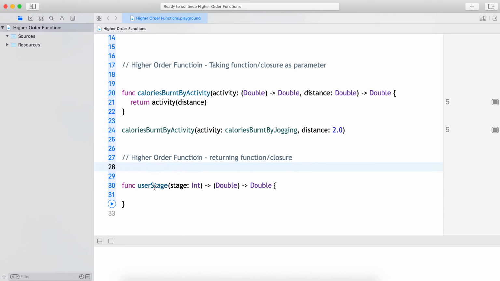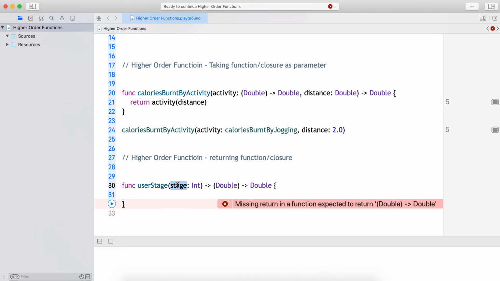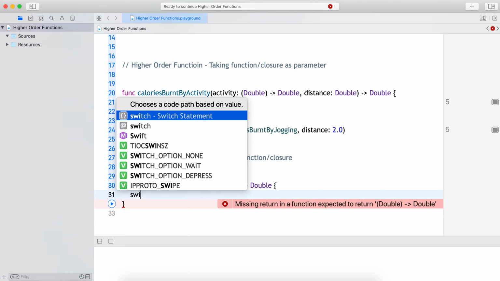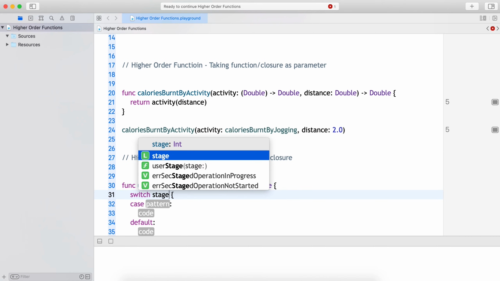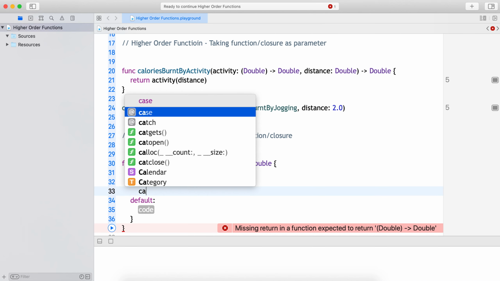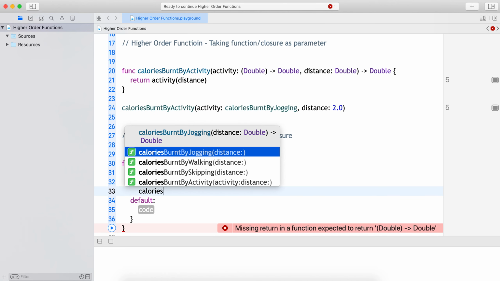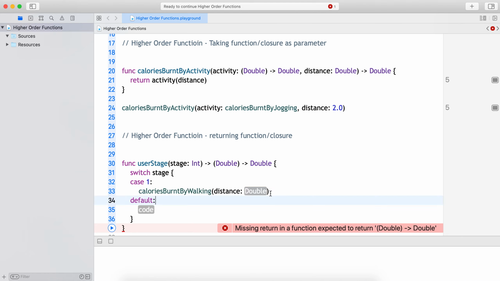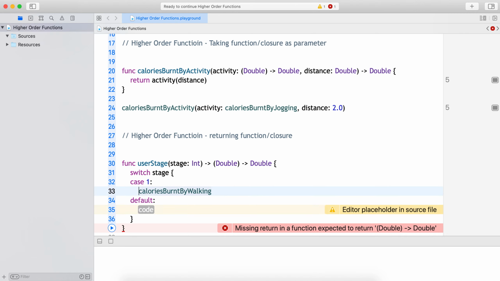For example, I'm assuming if the user stage is 1, he's at walking level. If the user stage is 2, he's at jogging level. If the user stage is 3, he's at skipping level. Now inside the logic, if it is 1, what I do is return calories burned by walking. If you look at it, I'm not passing any parameters. Why? Because I'm just passing the activity, I'm just passing the function. This is the function I am going to return.